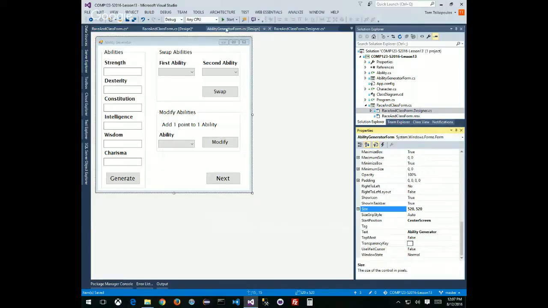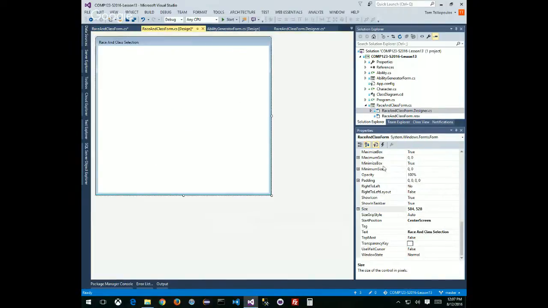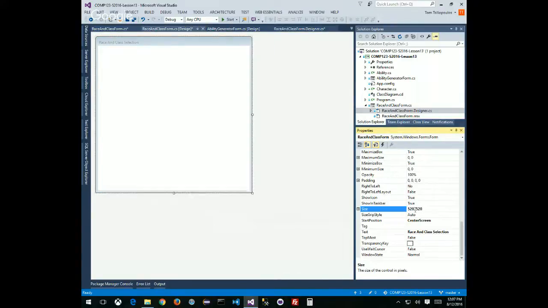And if I go back to my race and class form, to make it the same size, I could just choose 520 by 520. So 520 by 520, and now the size of the form is exactly the same size as my other one, right? Let's add some other things in here. I definitely want to have a back button so I can get back, and an exit button if I want to cancel.